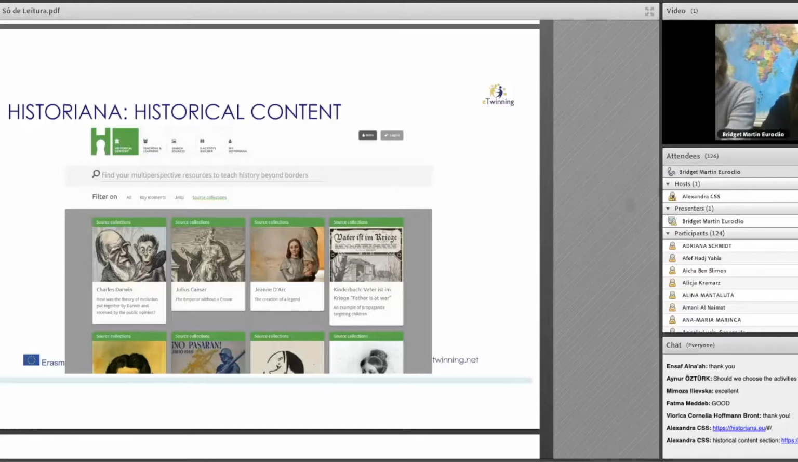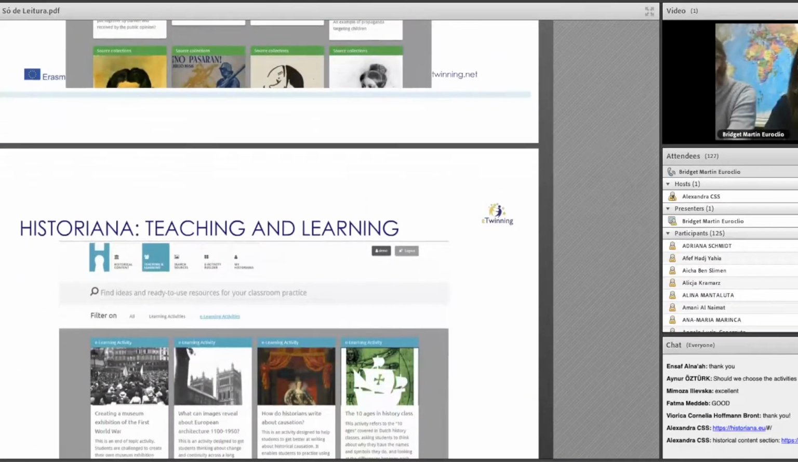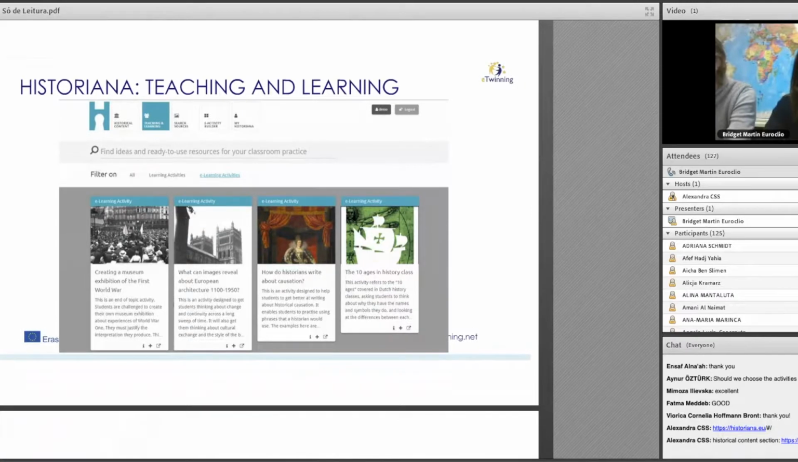So the first thing we have is the historical content page. Now, in the historical content section, you can find historical narratives, you've got entire units of work, and you've got these source collections. And many of these come from Europeana, and they're usually collected either around a particular theme or a historical event or so on. So it's a really great resource to have a look through those. So you can look through the source collections and save the ones that you want to your My Historiana account, and that will allow you to use them later if you want to make your own online activities.